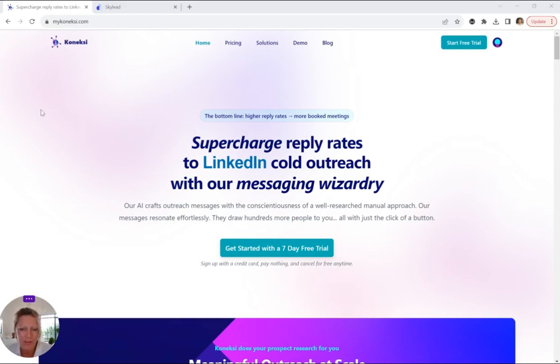In this demo, I'm going to show you how to use Koneksi to generate messages for cold prospects, and then how to take those messages and load them into a campaign execution tool called Skylead. It's a super simple process, and the same process applies pretty much to any campaign execution tool that you might be using. So let me just log in.